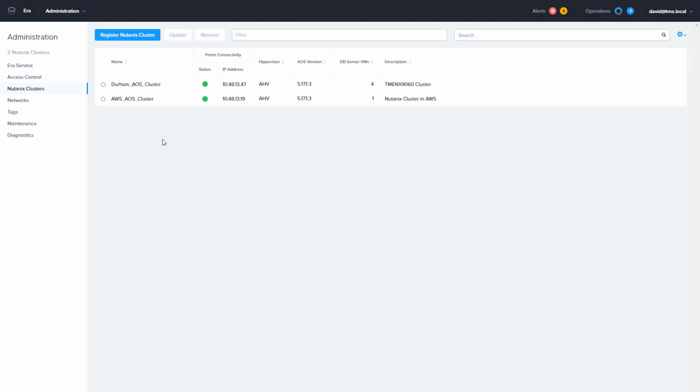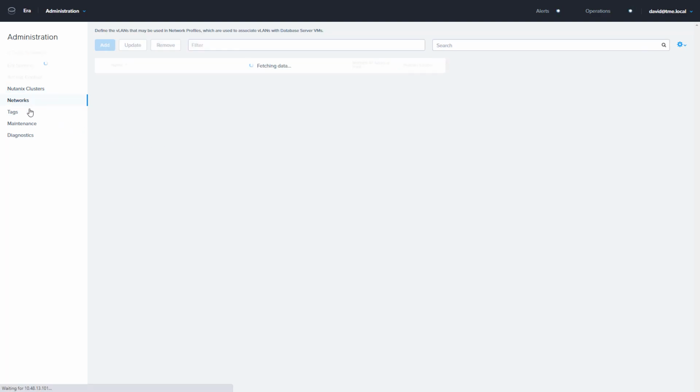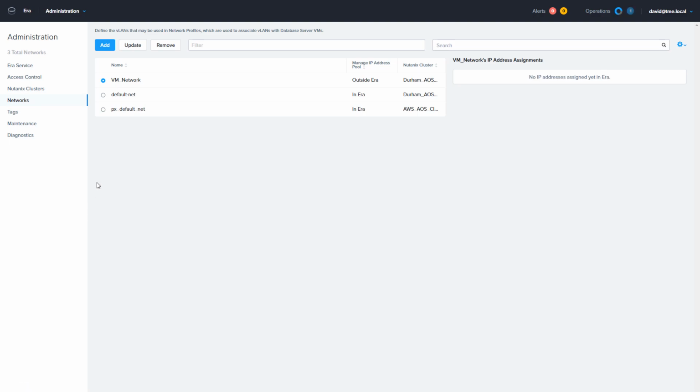You also need to have networks registered from each cluster for any VLANs you want to provision databases to. I have three set up, one for each cluster where the IP addresses are managed with Era, and another where the IP addresses are not managed with Era.